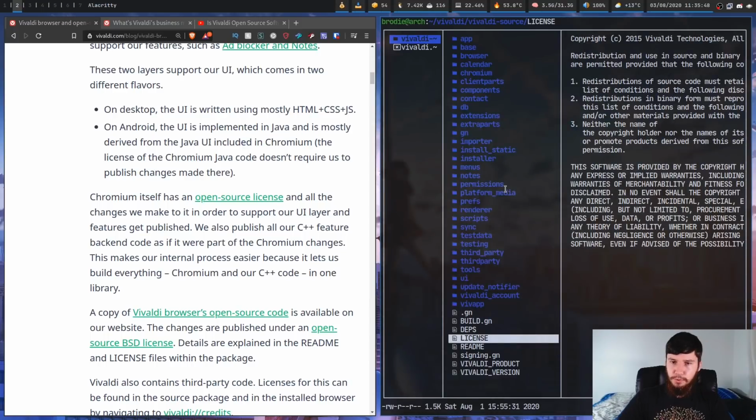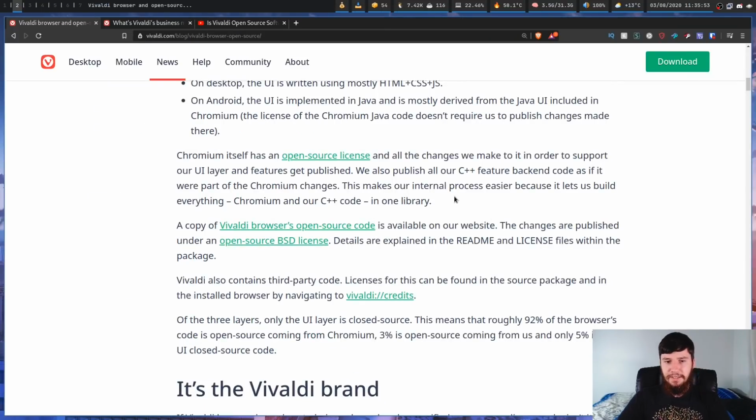However, the important part of Vivaldi, the UI layer, that actually is closed source. So you can go and download Chromium, you can go and download the source code for Vivaldi and basically compile Vivaldi and then have no UI layer. That is entirely fine. But you can't actually go and do that with the UI layer. The UI layer actually is closed source and they don't have to provide you with the source code for that.